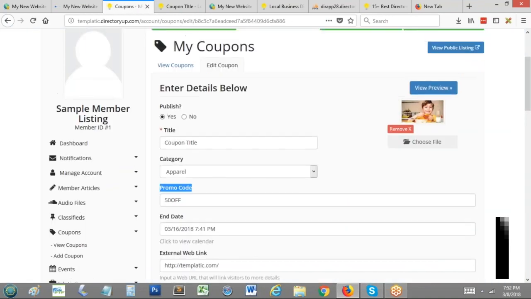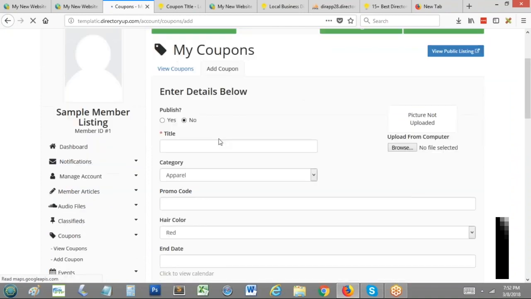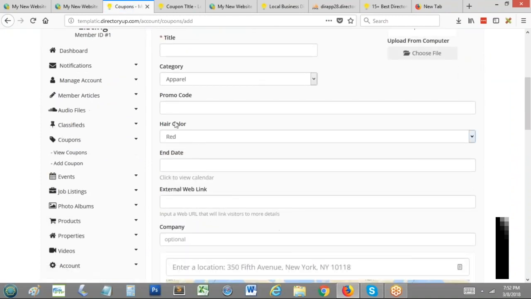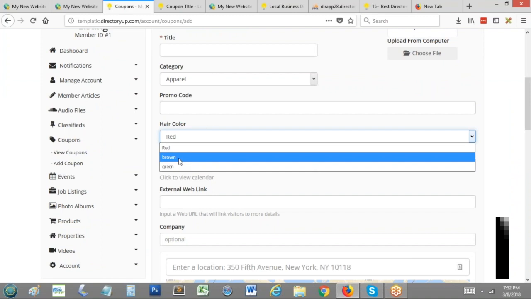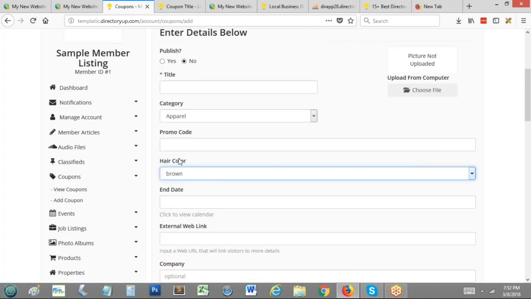And now when we want to add a new coupon, it's going to ask us hair color right here: red, brown, green. And then if you want to create a custom search that includes hair color as a search filter field, you could do that. And obviously you can then show that on the search results page or the post detail page as well.